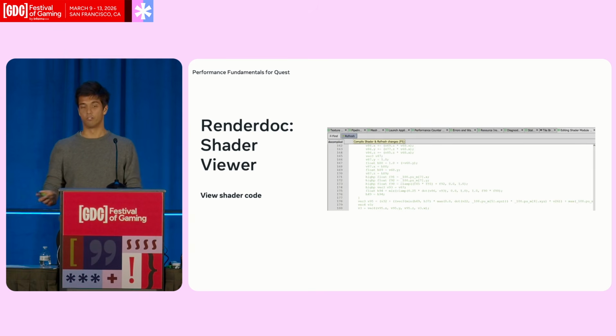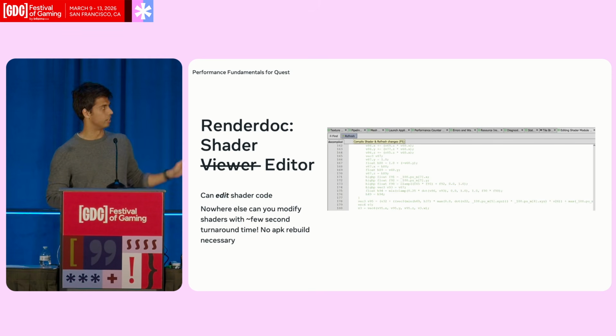So the RenderDoc shader viewer is a really good next step because it's one of the most essential parts of understanding the why. There are many reasons why your draw call could be slow. Some obvious ones are that your textures are way too high res or that your meshes are too complex. But maybe the most common one is that your shaders are doing too much work. And the RenderDoc shader viewer is a great way to actually view that shader code. But we think the hero feature in RenderDoc there is not just the view ability, but the edit ability.